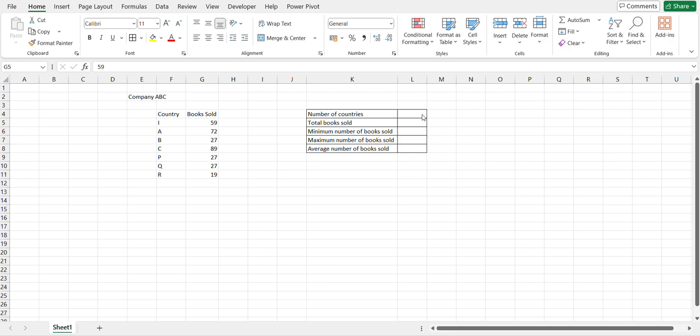So I have this Excel sheet open in front of me and today we are going to learn five very basic functions which are very frequently used in Microsoft Excel in day-to-day life. The functions we will be learning today are how to count in Excel, how to do a sum of a range, how to find the minimum in a range, how to find the maximum in a range, and how to make an average of all the values of a given range.